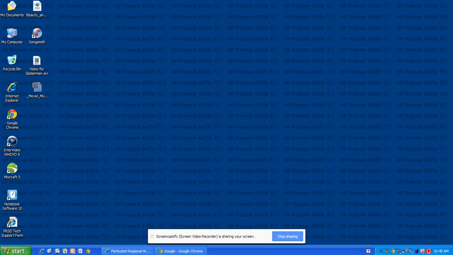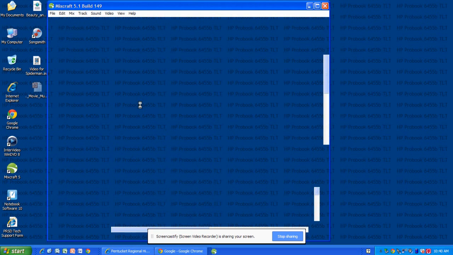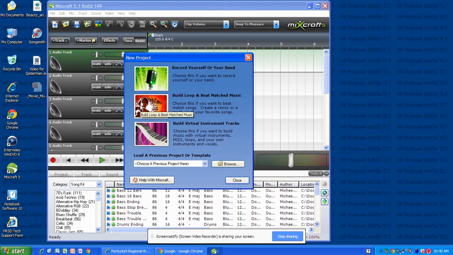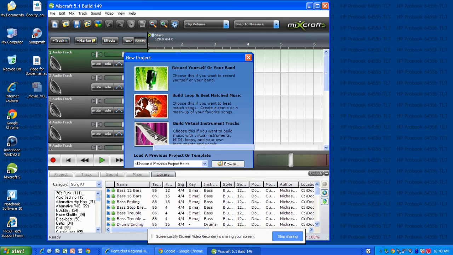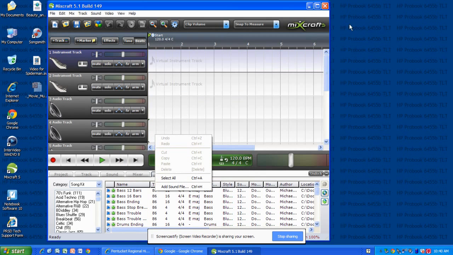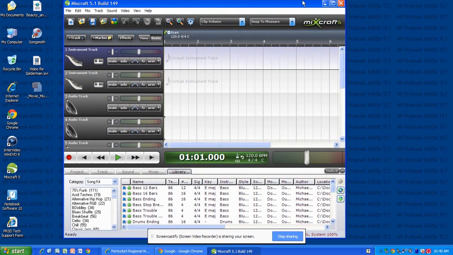Next step, I'm going to go and open Mixcraft 5. Okay, I'm going to select Build Virtual Instrument Track. Alright, here is Mixcraft, which I believe you used before. Some of you use GarageBand, it's very similar.